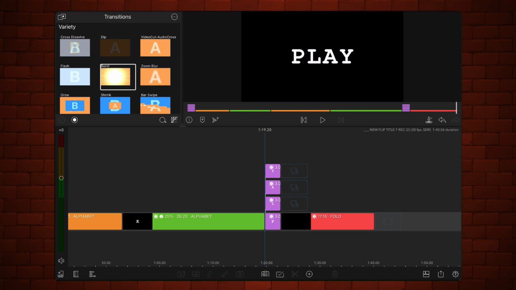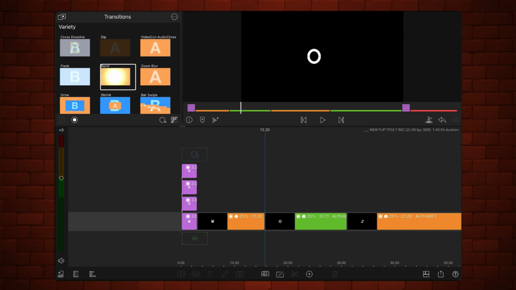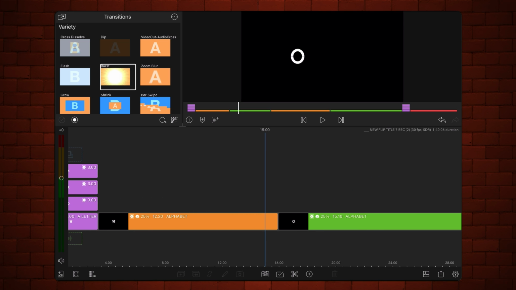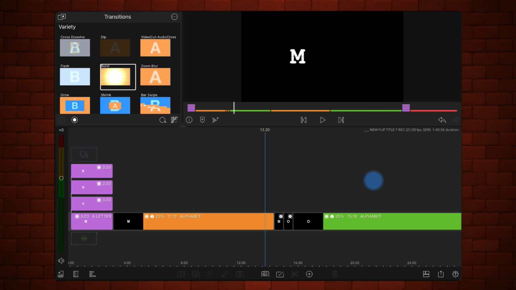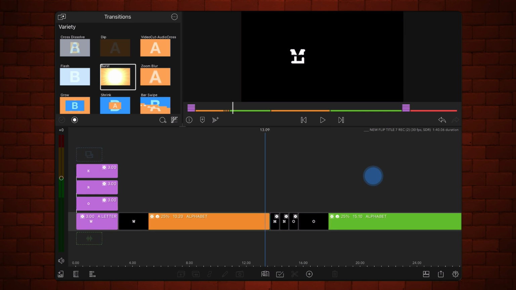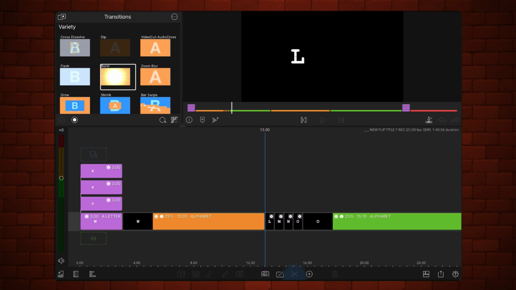Move the timeline to the end of the first alphabet animation. Scrubbing back on what remains of the first alphabet animation, make cuts for the last 4 letters in the animation, O, N, M, and L. As before, make the cuts where the frame number is either 0, 10, or 20. Now, in the same way, make cuts for the 4 letters of the other 3 alphabet animations.